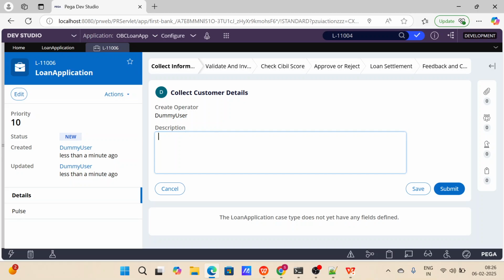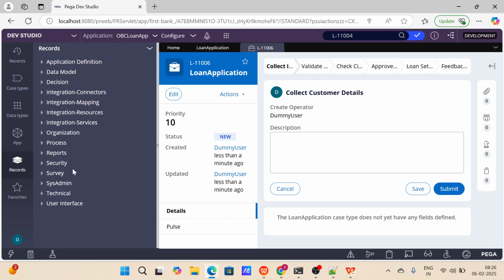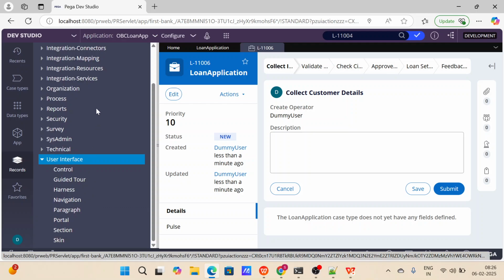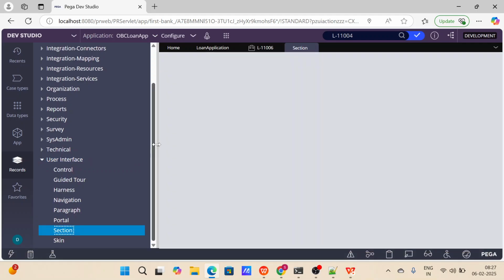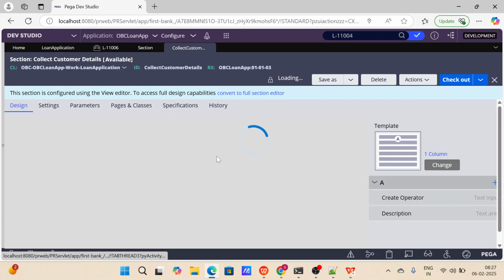How do you find whether a section is created or not? It's very simple. Go to records. In records, we have user interface, which is a rule type. Inside the rule type, you have sections. You can see there is no view. There is no rule called view. View is nothing but a section. The first one, collect customer details, got created in the backend. Once you configure the view, Pega created the section in the backend.